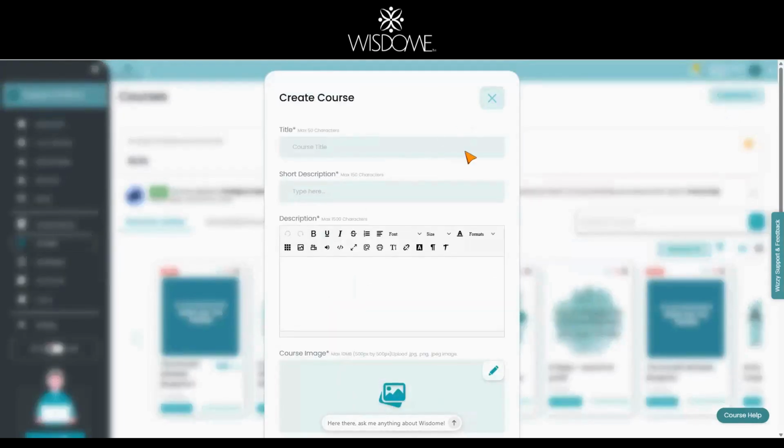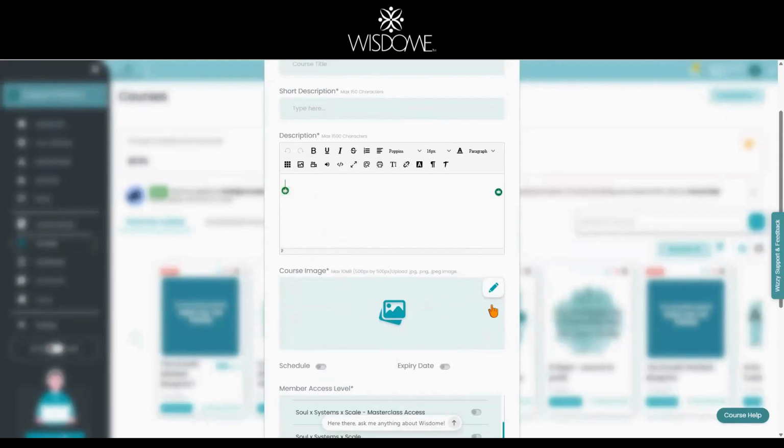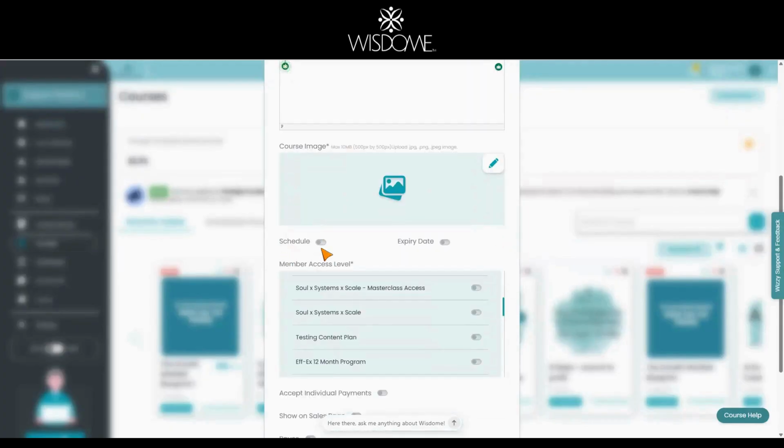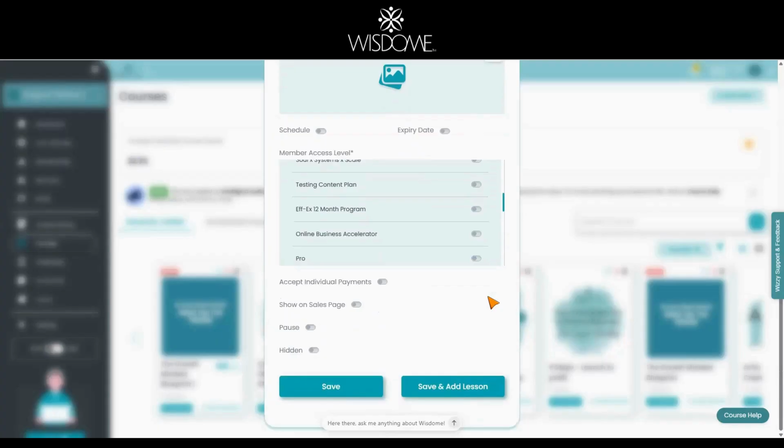In this area, we're going to add the details of our course. That includes a course title, a short description, and then a longer description for our course here. We will need a cover image. If you wish to schedule it or add an expiration date to your course, we'll explore that later. You can select an access level as well, and then accept payments, show it on your sales page, and then click save.